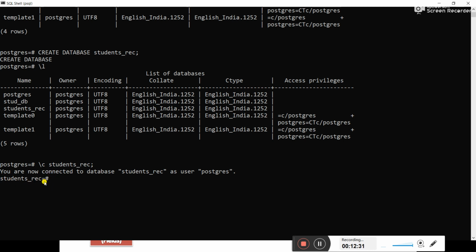That means you are now successfully connected with the students record database, and you are now working in the students record database. Got it? Now in this student record database, we are going to create a table. So to create a table, we use the create table command.